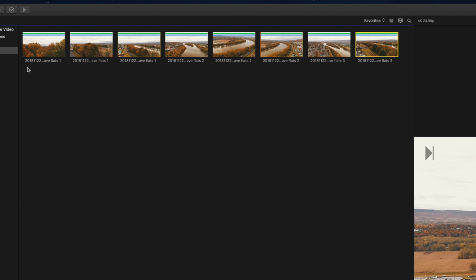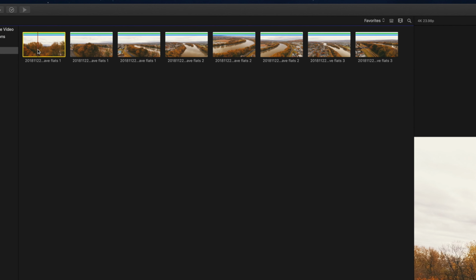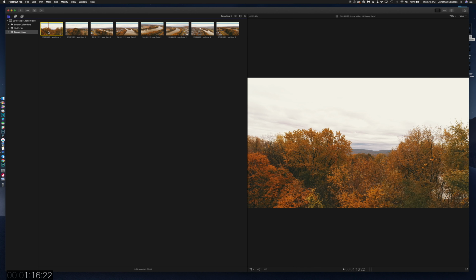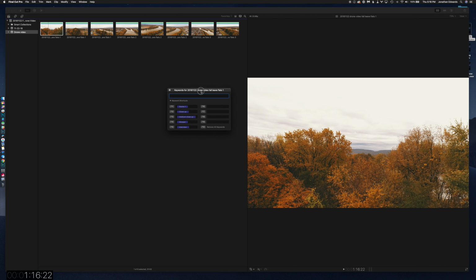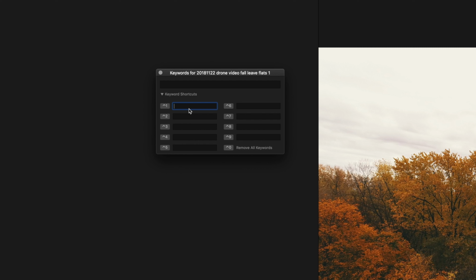You can keyword these as well. Keywording is actually pretty important. It's something that I do a lot. So I'm going to hit Command K, and that's going to bring up my keywords. And it's good to write these down too. So take a piece of paper, write down your keywords first, and then type them into here.